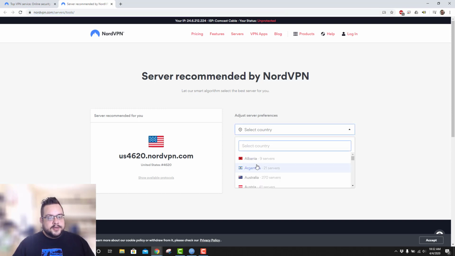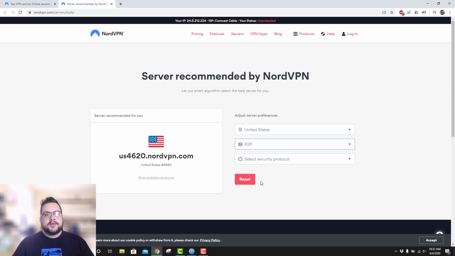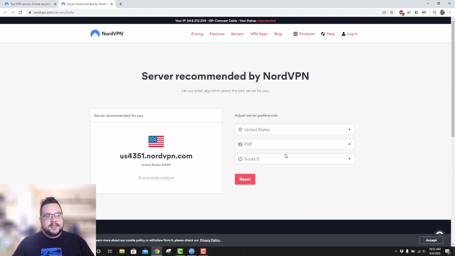You're going to choose your country. And then you're going to choose P2P, person-to-person transfers, so it supports downloading torrents and such. And then we're going to choose SOCKS5. And with these three settings set, it'll give you the fastest server available with all those settings allowed. So I'm going to copy this address.